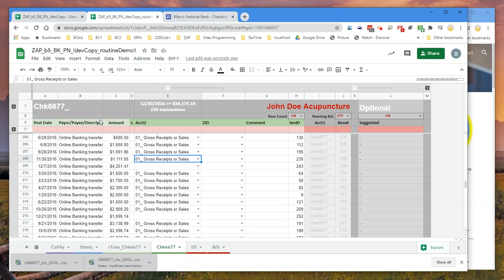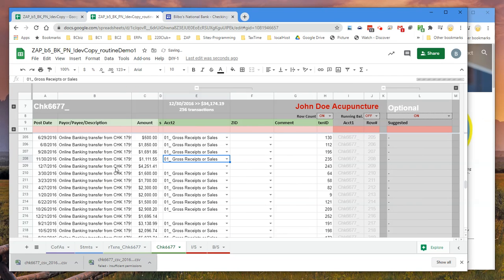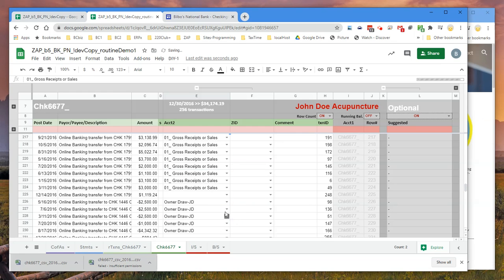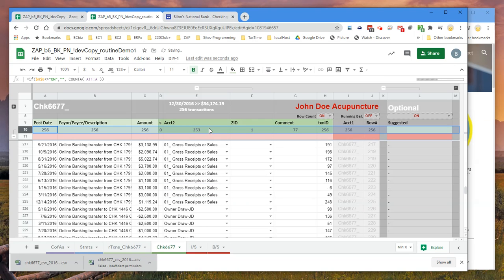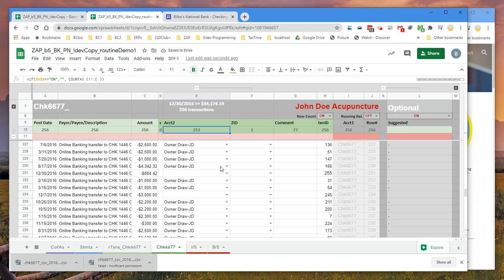That's the same. I happen to know I can verify, but online transfer. Well, I categorized it before as this, so I'll do it again. Categorized it before as this. I'm good. Do it again. I can get an idea of where I'm at too. I have 256 transactions. I have 253 categorized. So I have 3 left to do. That's clearly an owner draw. Another owner draw.